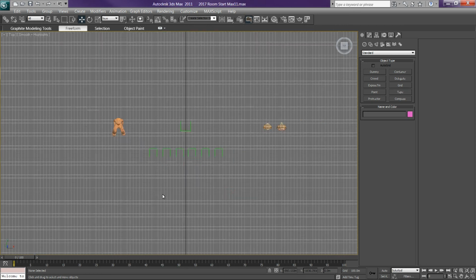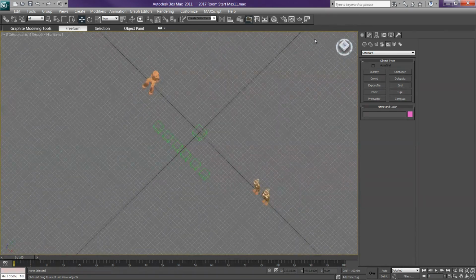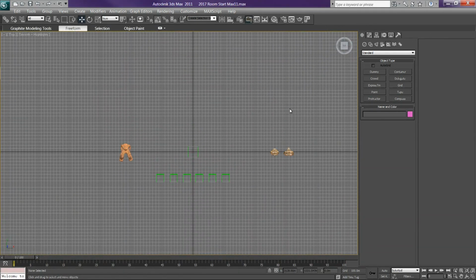What do we need to do next? Every room needs to have a camera, and the camera, you really don't have to worry about it too much, because the camera is basically just saying this is the starting point of what the person who comes into the room is going to see. So it's not terribly complicated or scary.